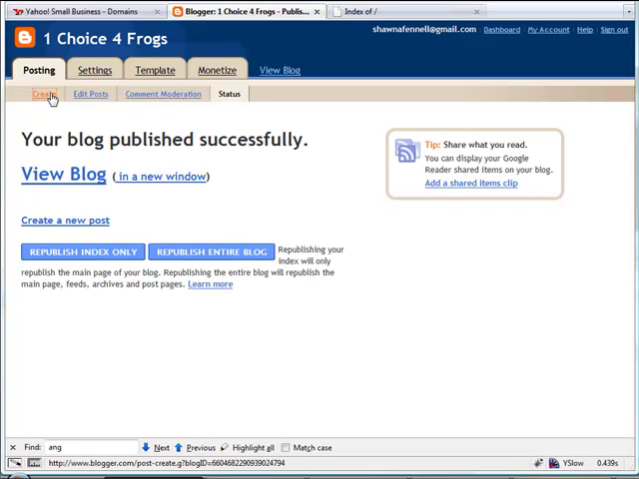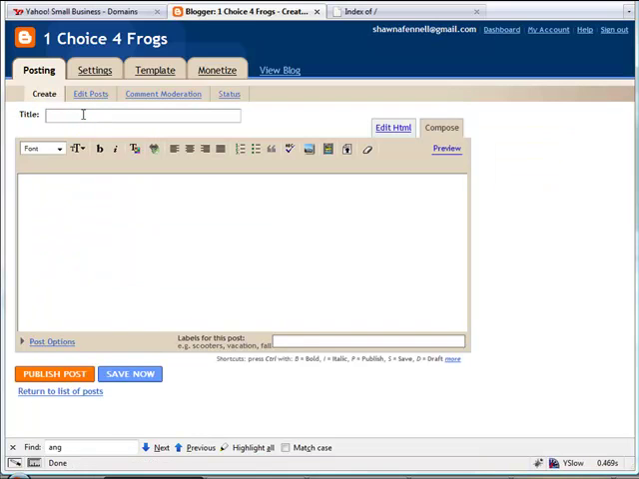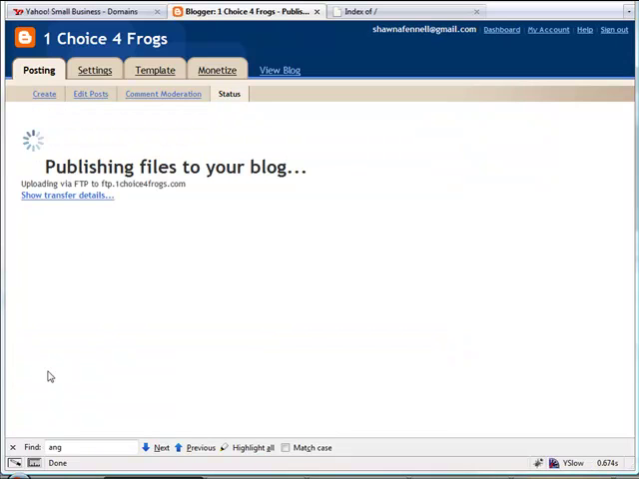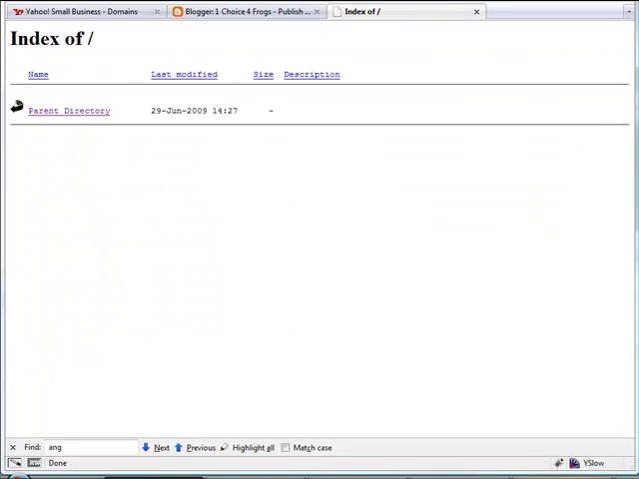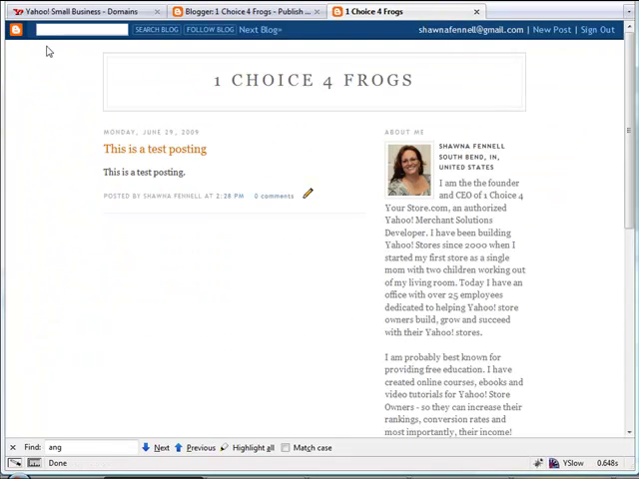So let's go ahead and click on Create. And let's create our first test post. Don't make this anything special. You can go back and delete it later. Basically put in, this is a test post. All right, remember, you can go in and delete it. Go ahead and click on Publish Post, and you'll see when it's published. And go back to your tab and click Refresh. And there you go. There is your blog, and it's up in your URL.